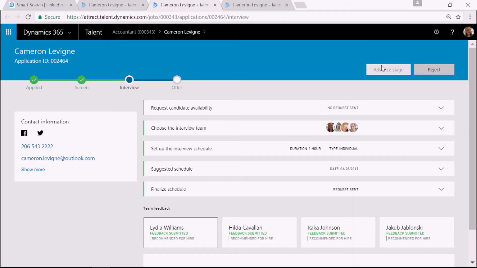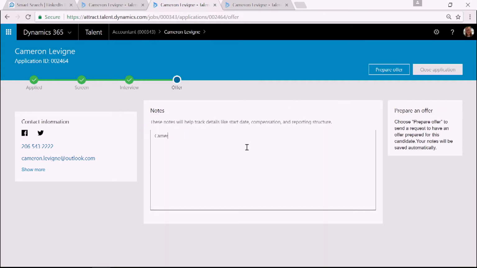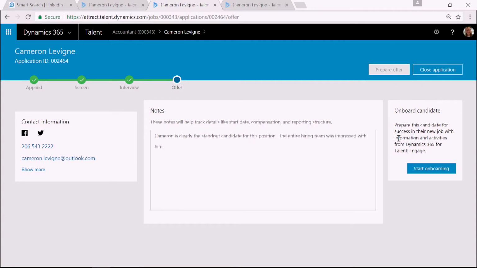So it looks to me like he's been a fantastic candidate. He's definitely a match. Let's go ahead and offer him the job. So I'm going to advance the stage. I can put together an offer for Cameron, and then I'm going to prepare that. So once Cameron has accepted that position, we really want to get on with onboarding.